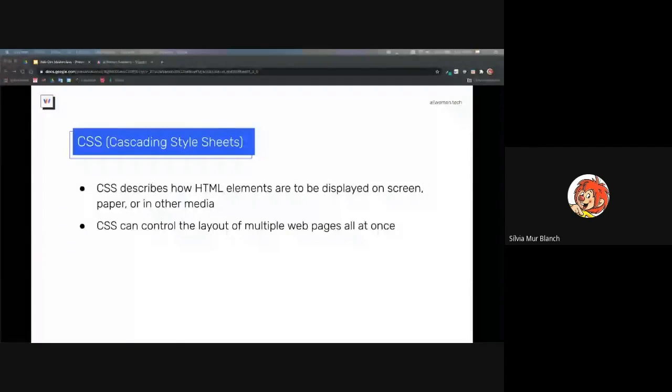CSS can control the layout of multiple web pages all at once. It means when you write CSS, you can apply it to any HTML. I'm going to show you how you can define CSS and apply it to different web pages as long as you follow the rules of your CSS. We will see this when we start coding.